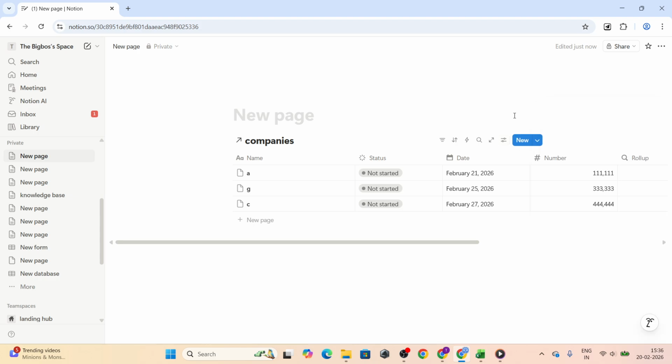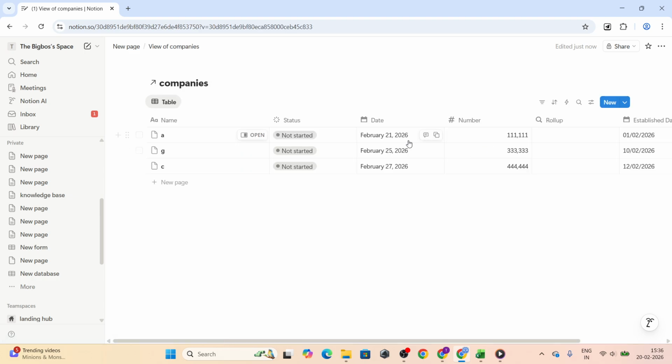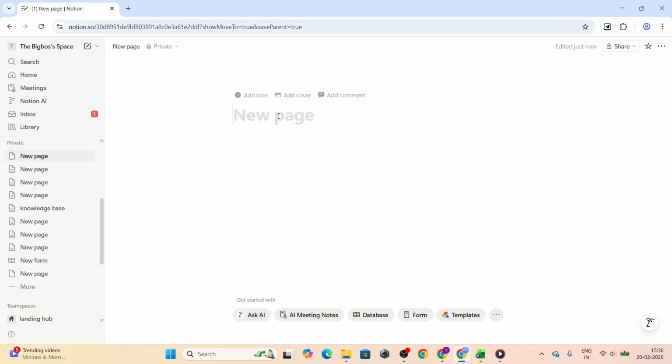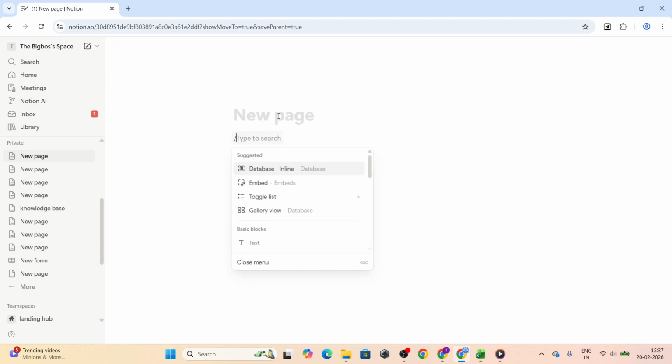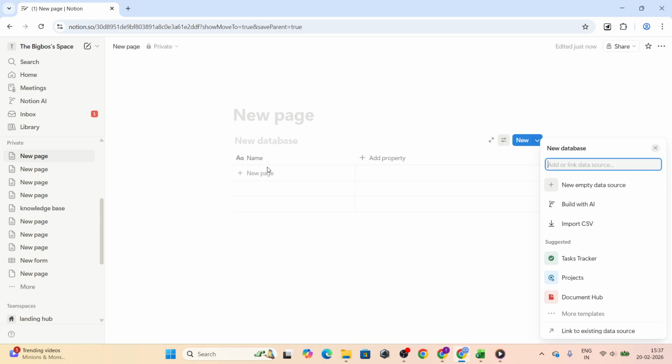At the top of this new linked view, you'll see View tabs. Click the plus tab and select Calendar. Notion will switch the layout from a table to a calendar grid so you can see your items organized by date. You can always jump back to the table by clicking its tab, and you can keep multiple views side by side to suit different workflows.